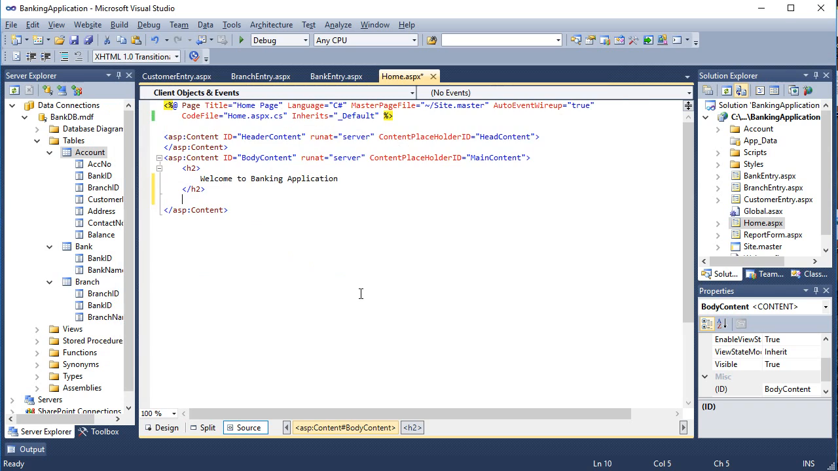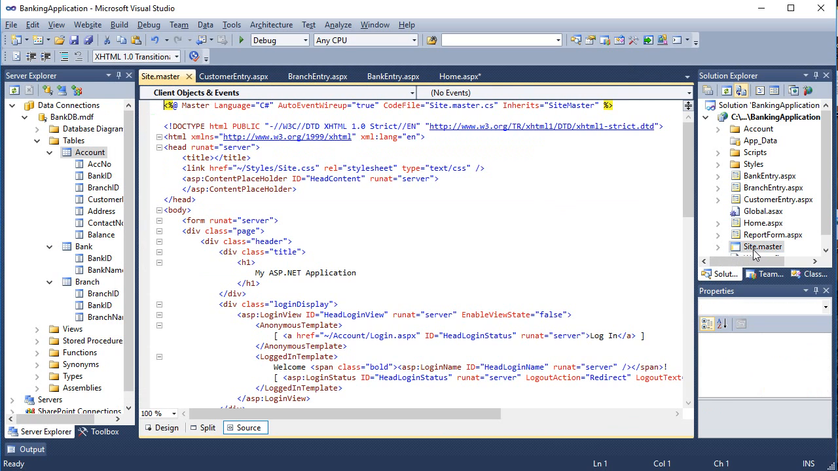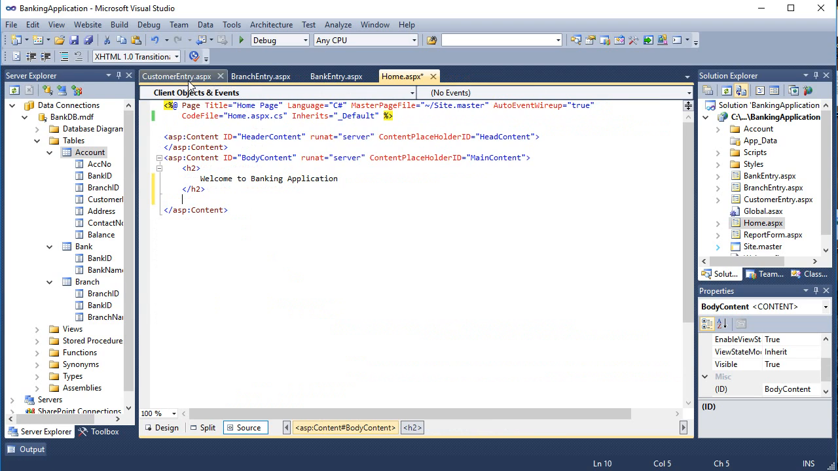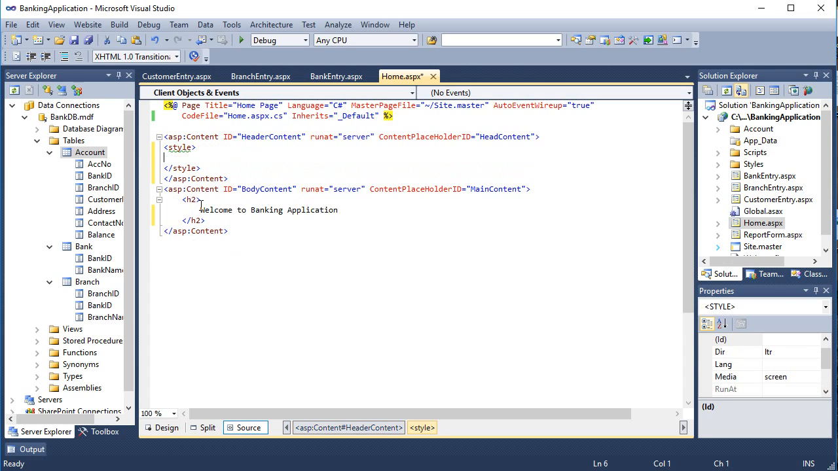Next, what should we go? My ASPX application. Yes, one more thing is we'll be going to site master. We'll be changing this over here, keeping it as banking application. Close this. Let's just keep this much, and the other thing what we'll be doing over here is adding a style. You can add it if you want to, not necessary.